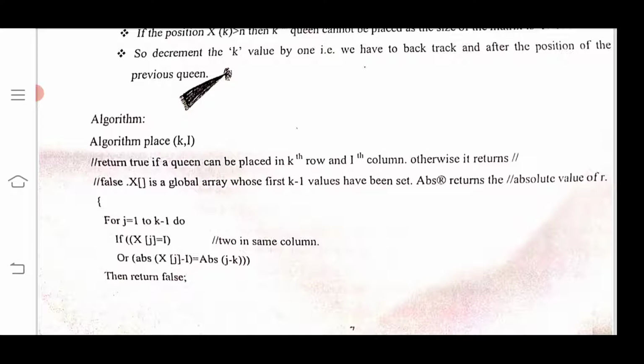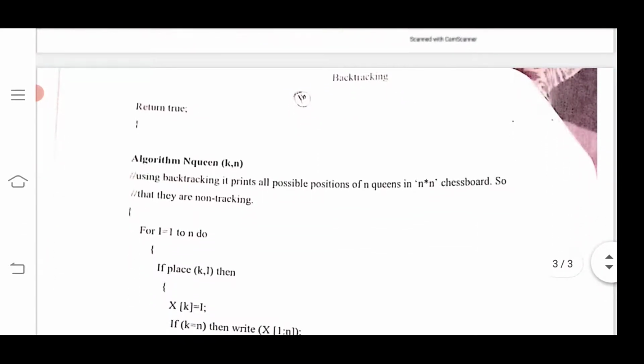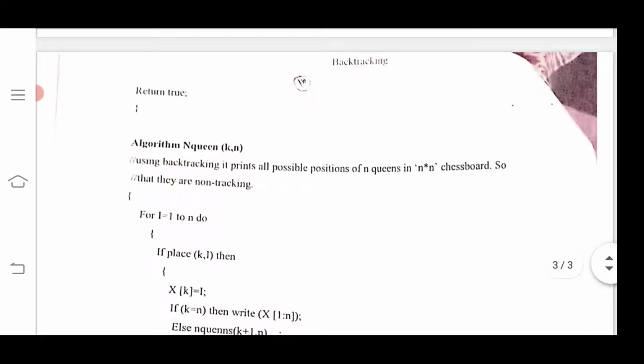Now we check whether 2 queens are in the same column or not: if x of j equals i, or abs of x of j minus i equals abs of j minus k, then return false. Finally, return true, then close the brace. Next, the algorithm NQueens(k, n).